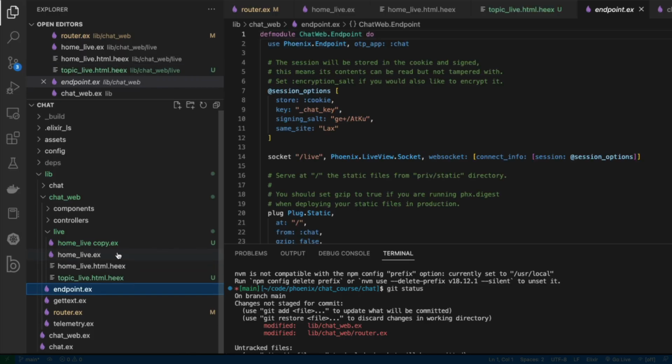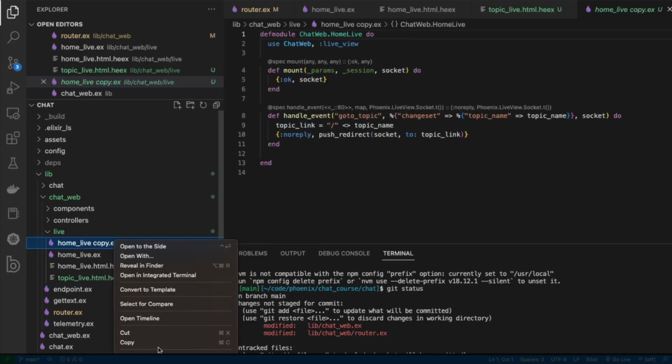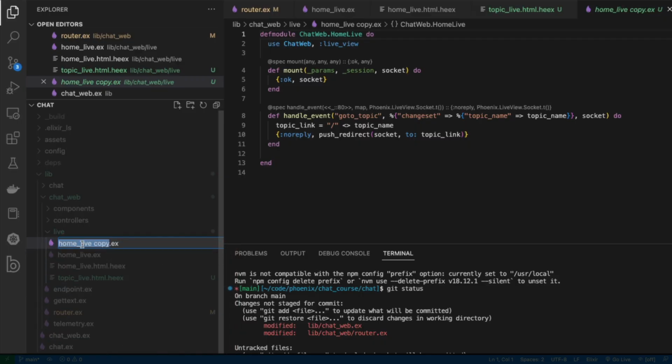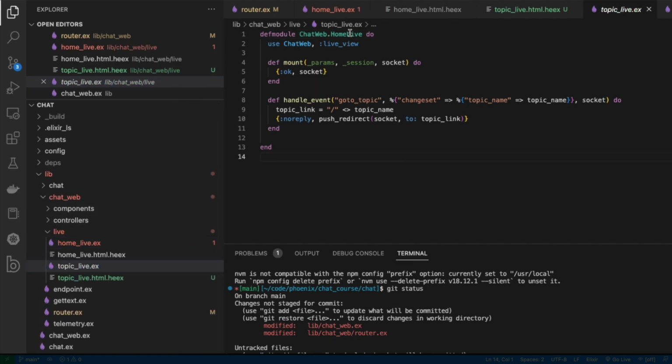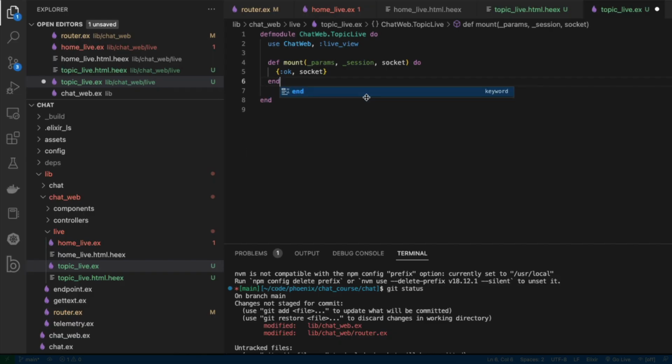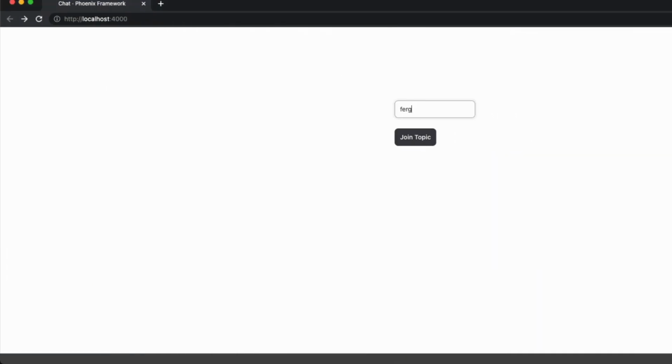And then we're going to set up another one. I'm going to grab the home live copy here and rename this one to be topic live and get rid of the name copy. And then in this one, we need to really clean up a couple things. We need to make sure that home live isn't being used again. We need to call this topic live. And then we're not going to need the handle event, right? And that should work. So if I come here, hello, I'm a topic.